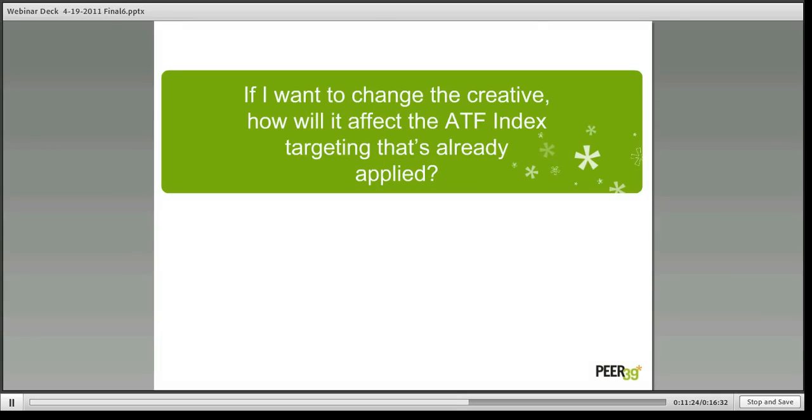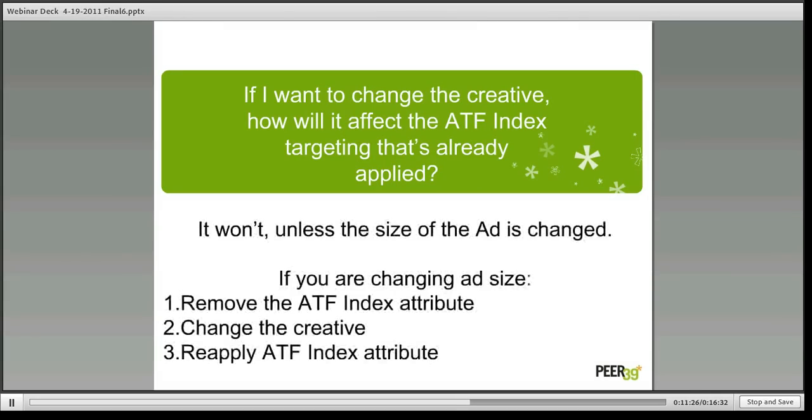If I want to change the creative, how will it affect the ATF index targeting that's already applied? It won't affect the targeting that's already applied unless you change the size of the creative. If you are changing the size of the creative, you'll need to first go in and remove the ATF index attribute, and then change the creative, and then reopen the app and reapply the ATF index attribute.